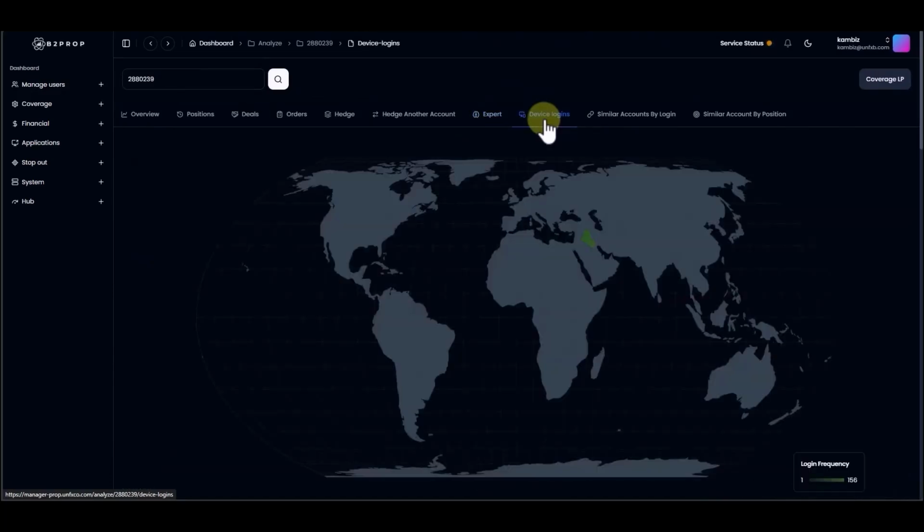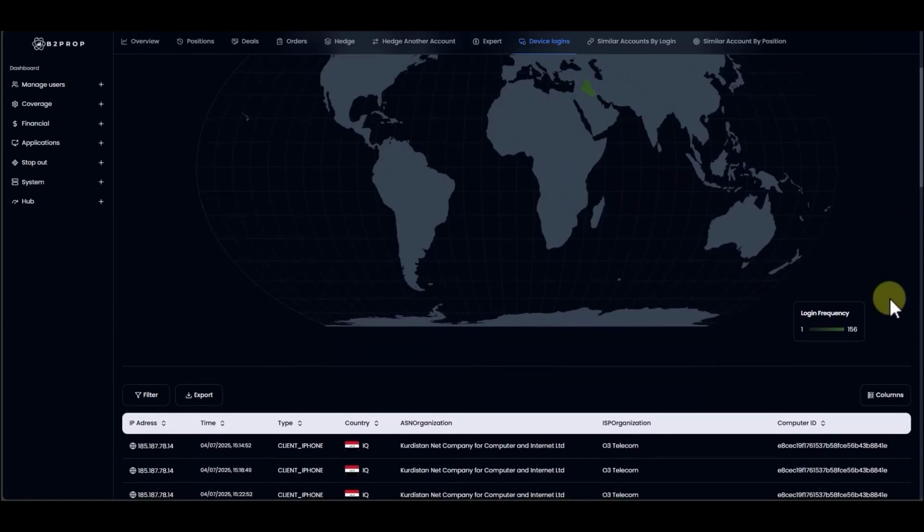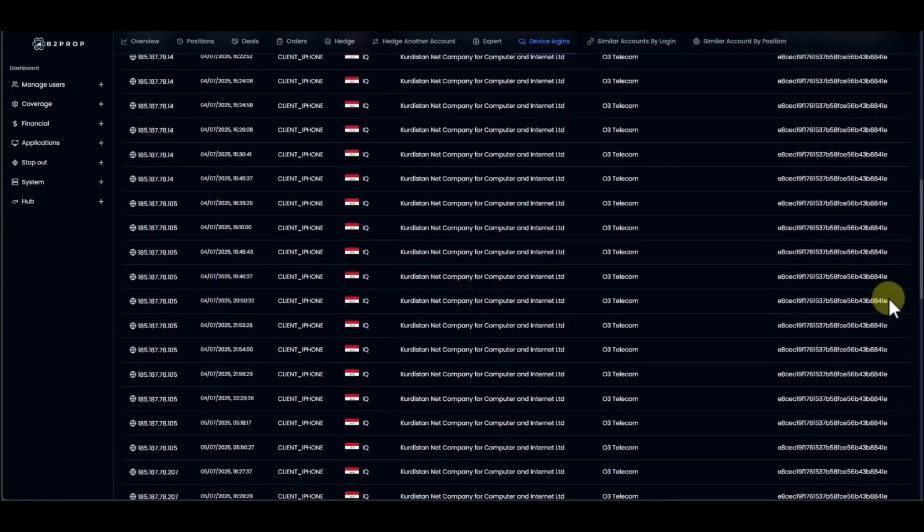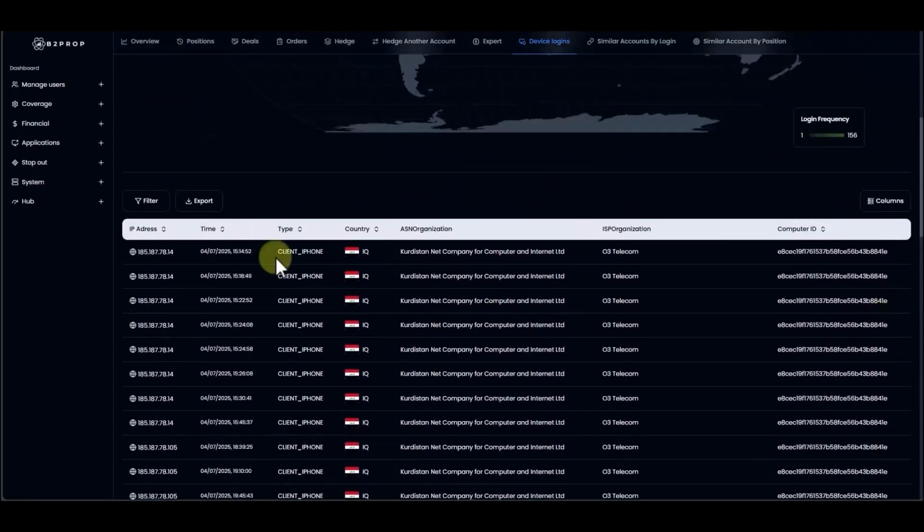In the device login section, it shows us all the user's logins. It tells us from which IP, at what time, and with what device the user logged in, whether it was an iPhone, a computer, or a mobile device, or if it was an Android mobile, from which country, with which ASN organization, with which ISP organization, and with which computer ID the login was performed.